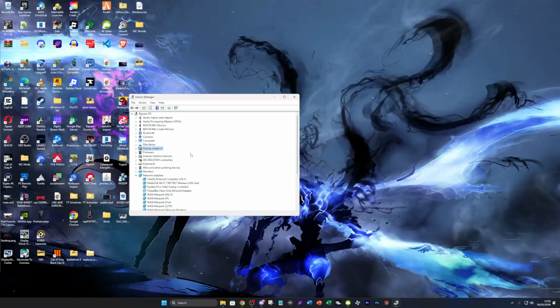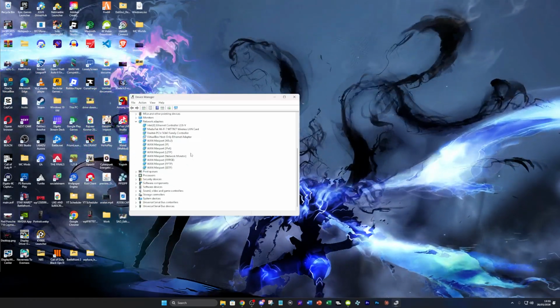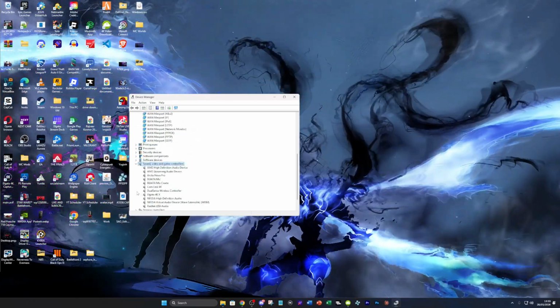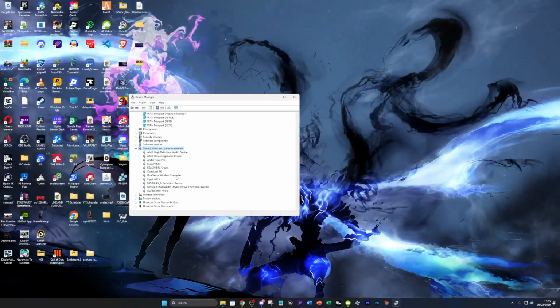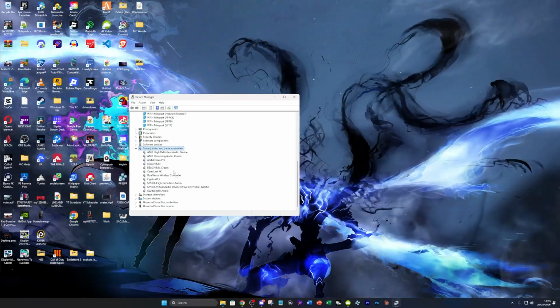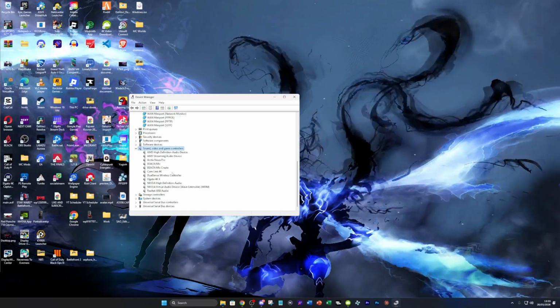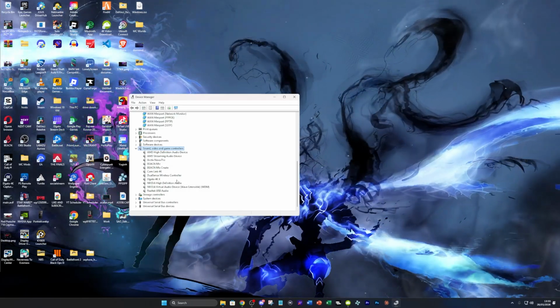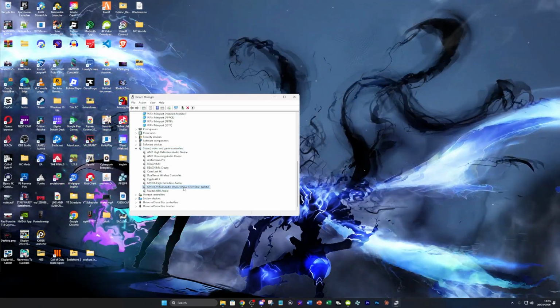Then scroll down and expand the branch labeled sound, video game, and controllers, which is going to be right here. And then expand it, and it's going to look like this. If your high definition audio device pops back up with a yellow triangle icon, right click it and then go ahead and uninstall the device.